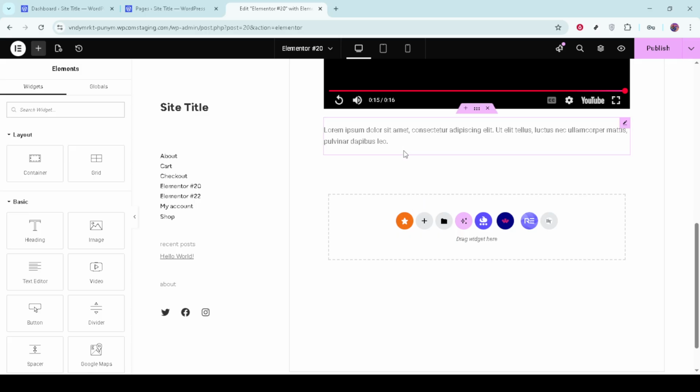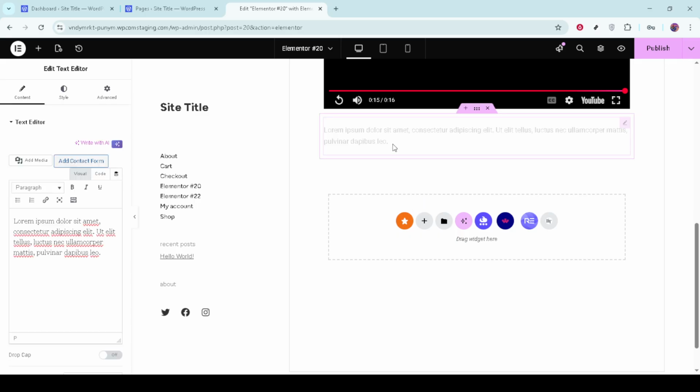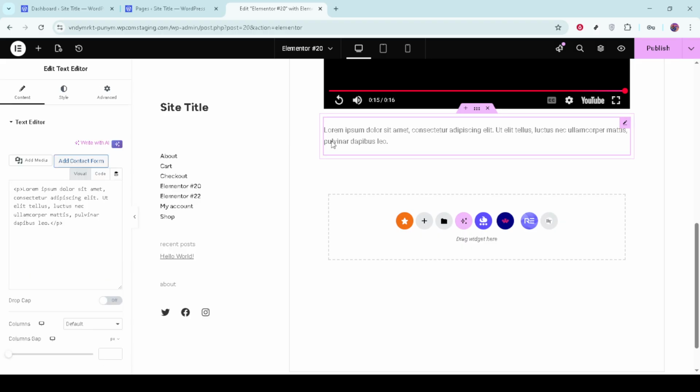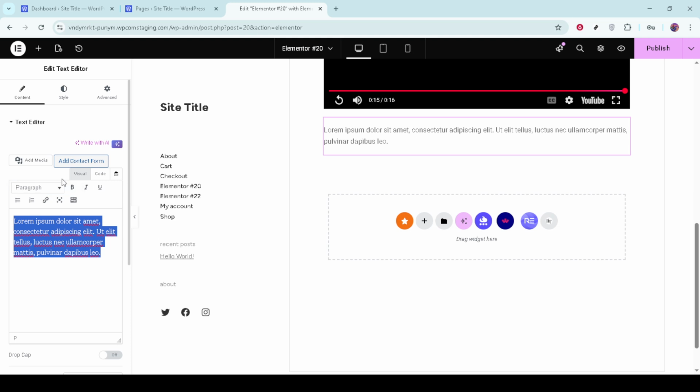Once Elementor is loaded, which should only take a few seconds, you'll be on a new interface. Within this view, locate the area or text where you'd like to change the color. Move your cursor to the text editor widget and click on the little pencil icon. This icon is your gateway to making all sorts of text tweaks, ensuring you have the flexibility you need.